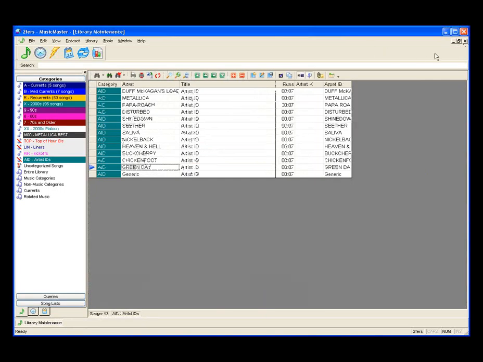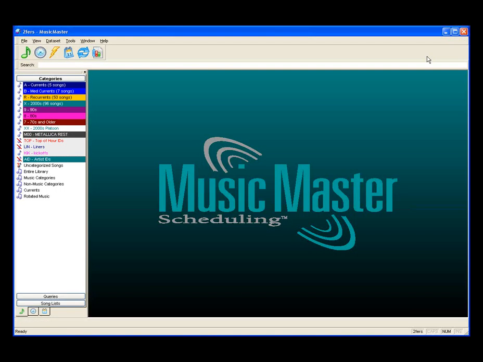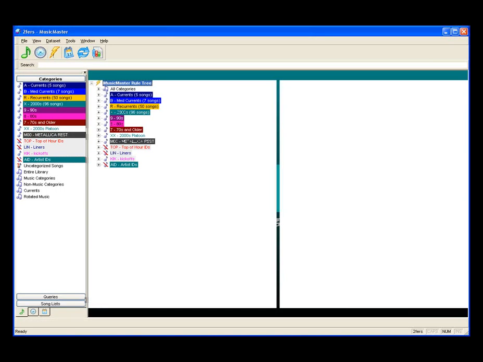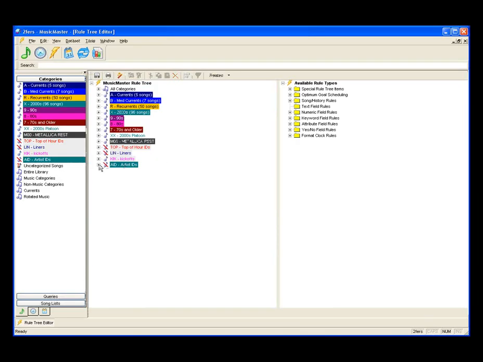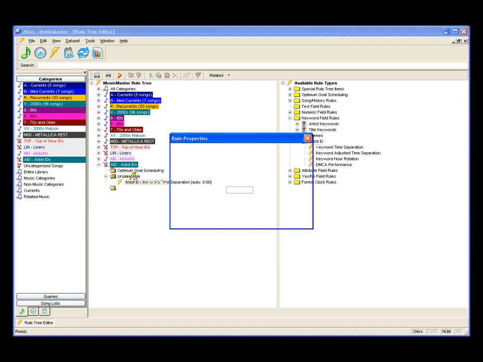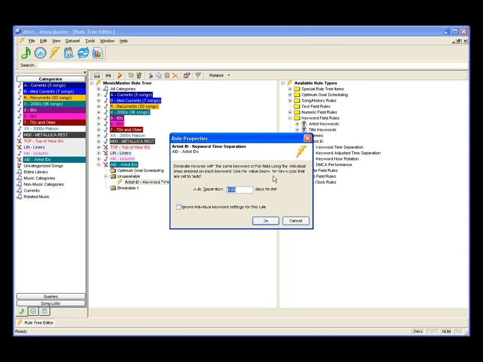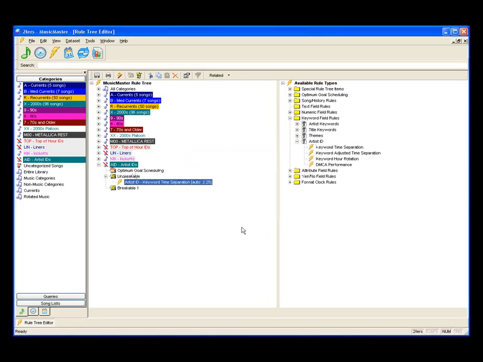The next thing we can do is go into our rule tree and set up a rule so that we don't keep playing that same ID over and over again. We come into the Artist IDs category, and under Keyword Field Rules, use Artist ID and set up keyword time separation. Make it unbreakable, and we could set it at 225. So now anytime we use an Artist ID, let's say a Metallica ID, you can't play that same ID twice within 2 hours and 25 minutes.